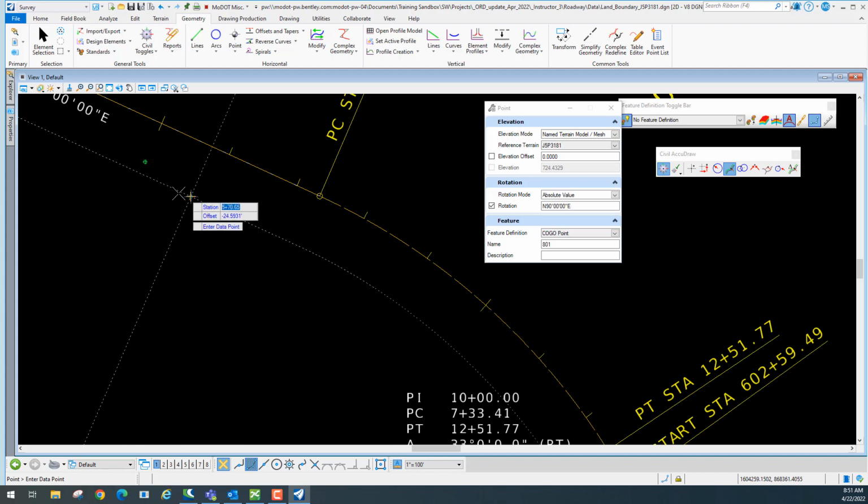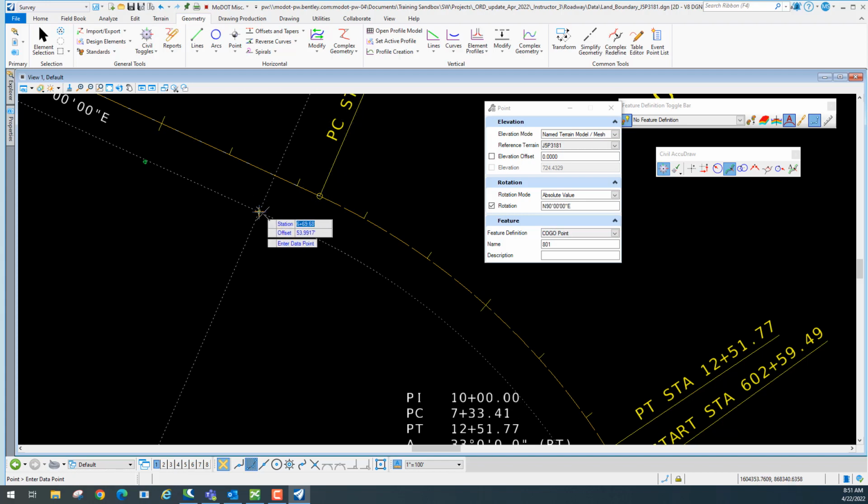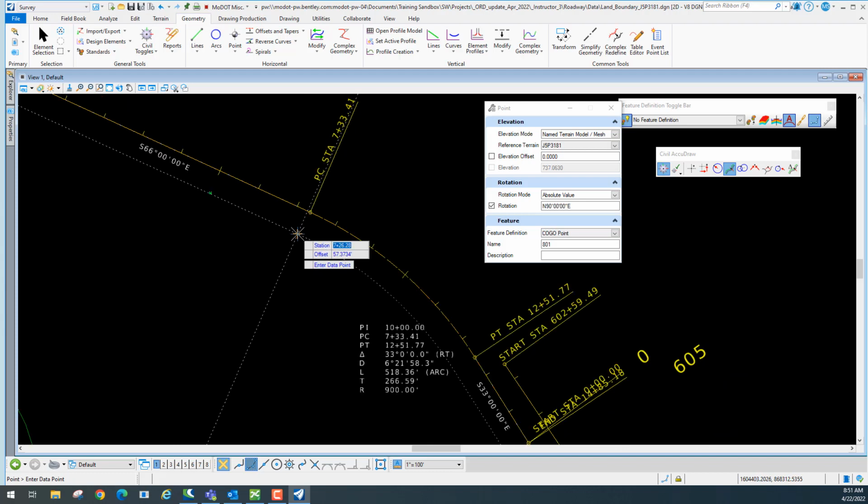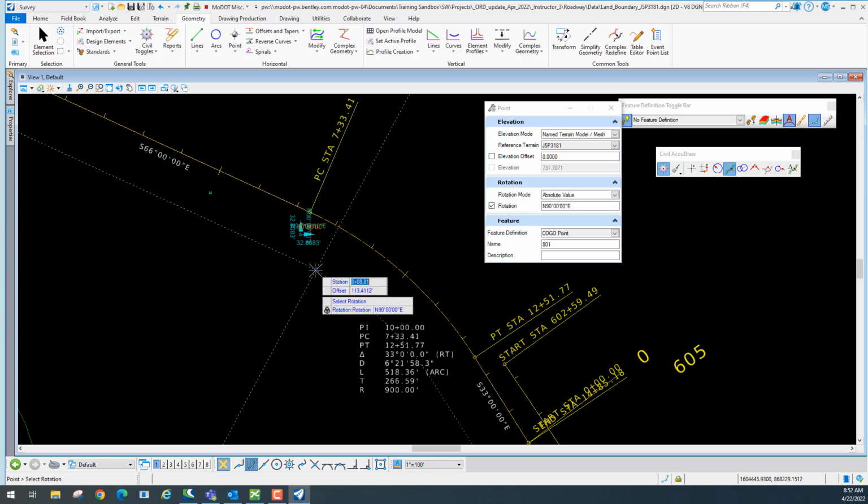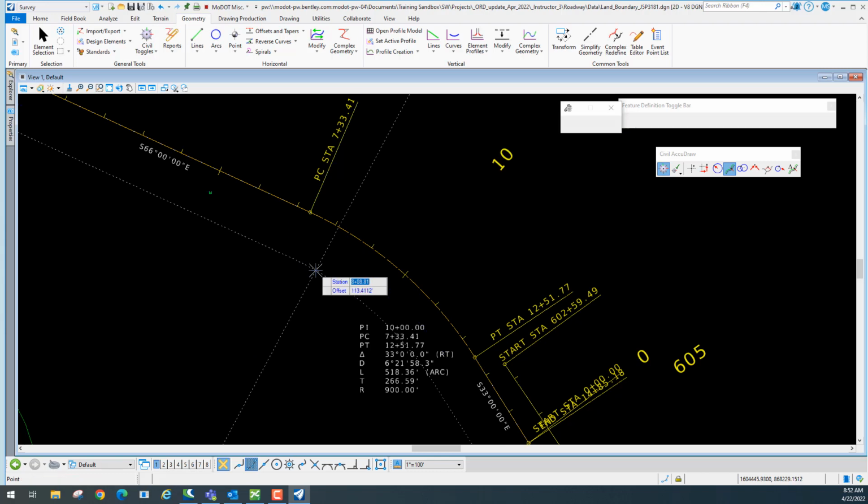Now it wants to know where we're going to place it. So our station, you can see it's updating as we go. So we're going to do the 7 plus 33.41, and we'll enter that. Then on the right side, we can move our mouse around, and we're going 55 feet again. So we'll do 55 and enter. Okay, it's got it locked in there. That's where we want it. We'll left click to place it on there, and left click to accept that rotation.